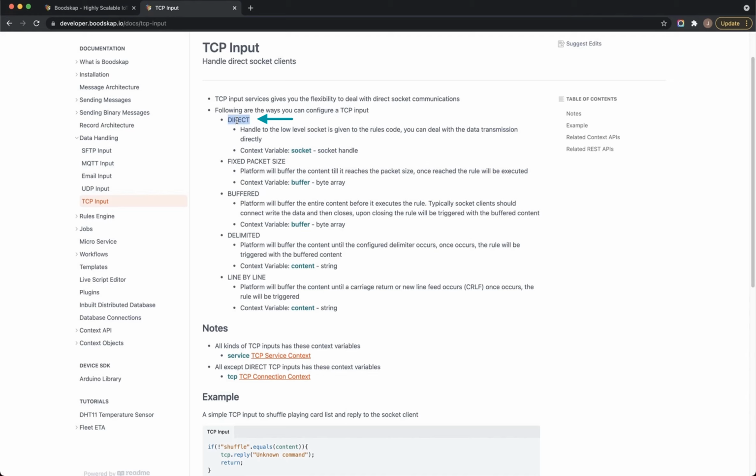If you configure an input using the direct method, the entire socket handle will be given to the rules engine code. You can directly deal with data transactions between the client and the server. When you say fixed packet size, the platform will buffer the content until the packet size is reached, and then the rules engine code will process the content. When you say buffered, the platform will buffer the entire content of the socket client. As soon as the socket client closes the connection, the buffered content will be executed in the rules engine.